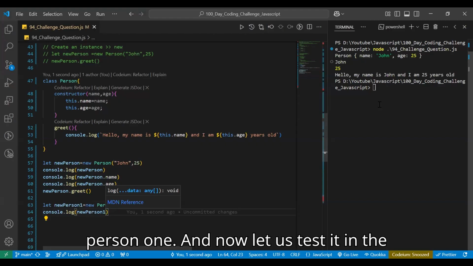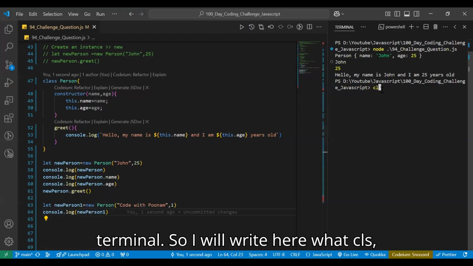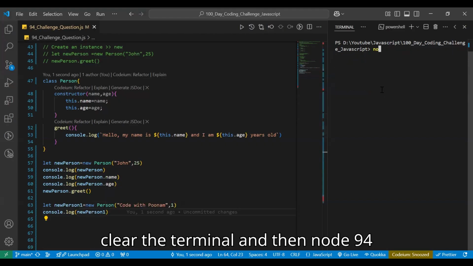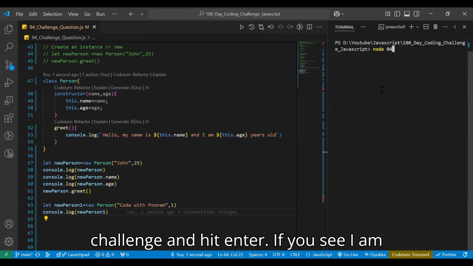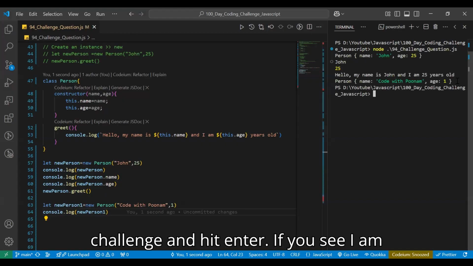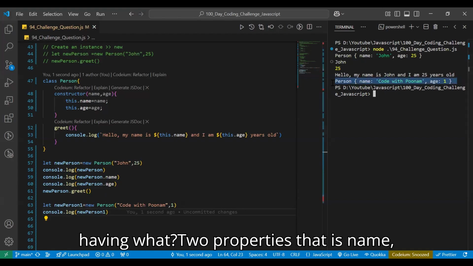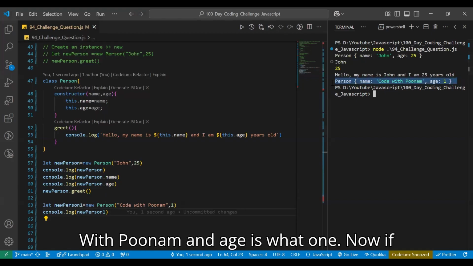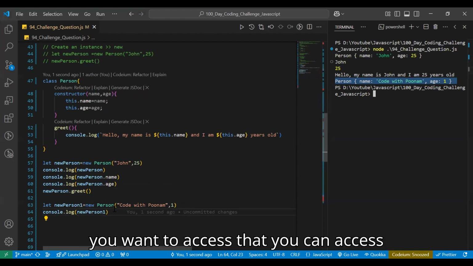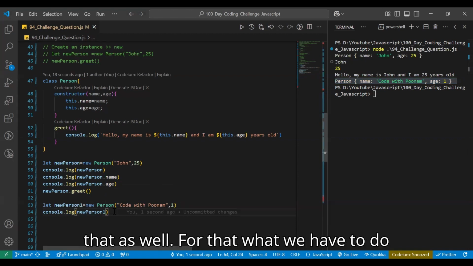And now let us test it in the terminal. So I will write CLS, clear the terminal, and then node 94 challenge and hit enter. If you see, I am getting an object which is having two properties, that is name, Code with Poonam, and age is 1.